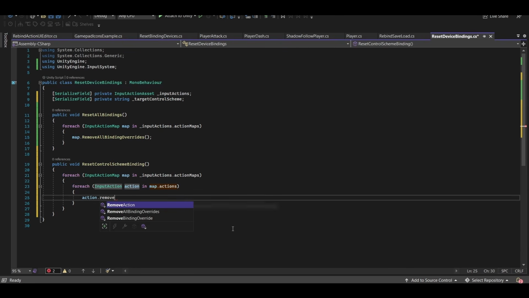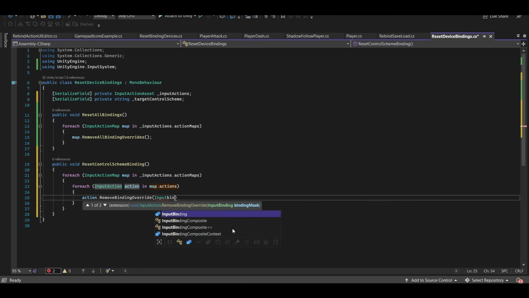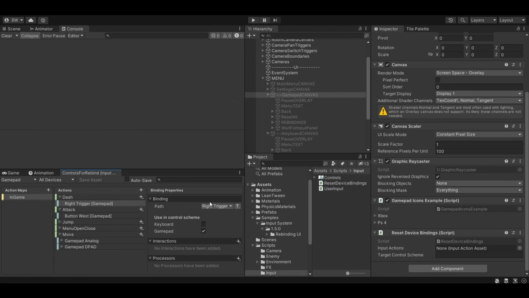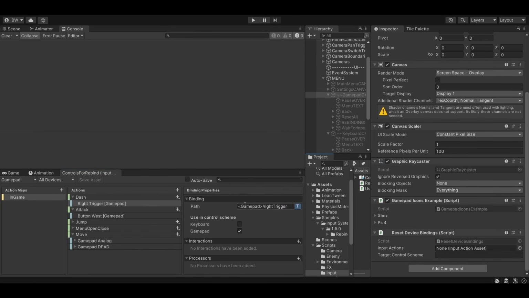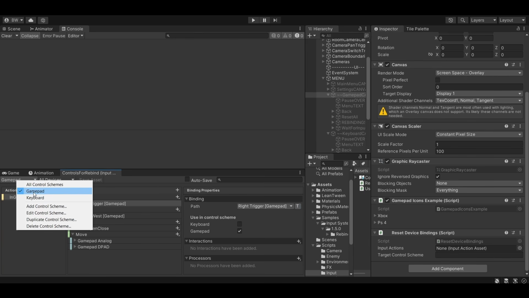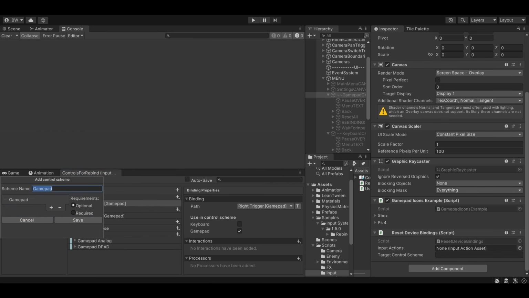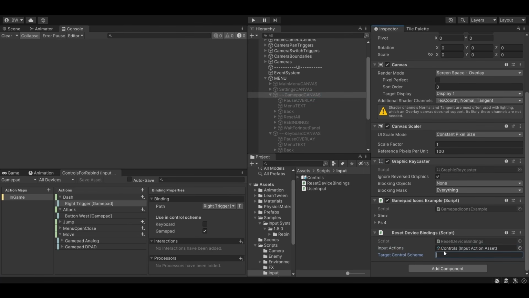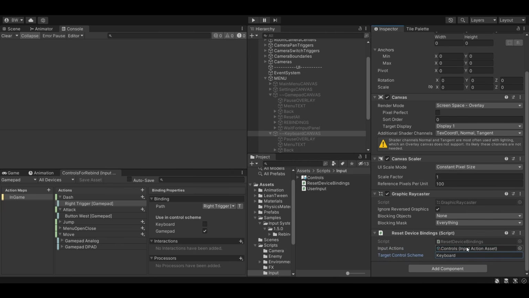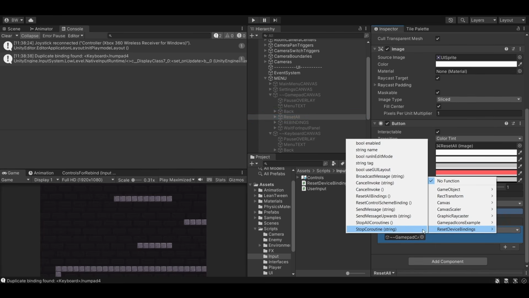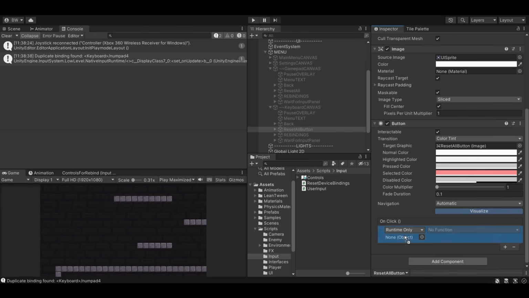And we'll remove the binding override if the name of the binding group is equal to the string we set up here. Now it's important to distinguish the fact that we are not talking about the device within the binding path. We are talking about the control scheme group we manually set up in here. So the spellings from there need to match. Now let's fill in the controls here and type in our string for each binding group. And let's not forget to assign that method to our button's on click event for both canvases.